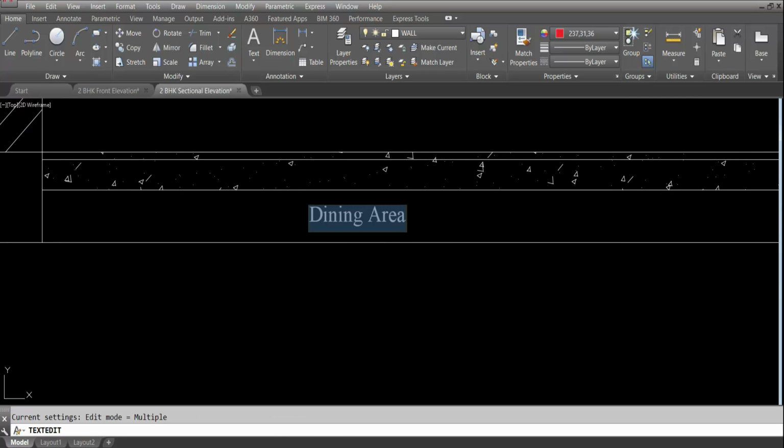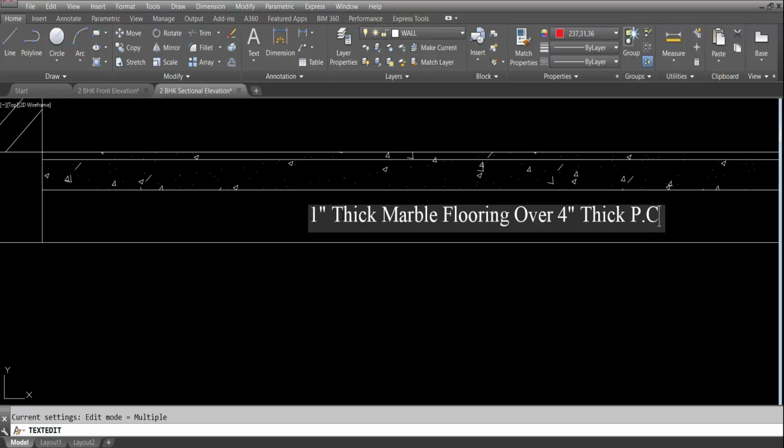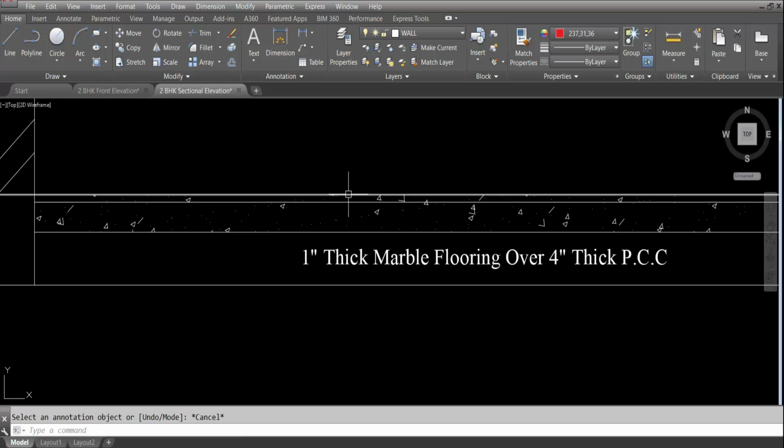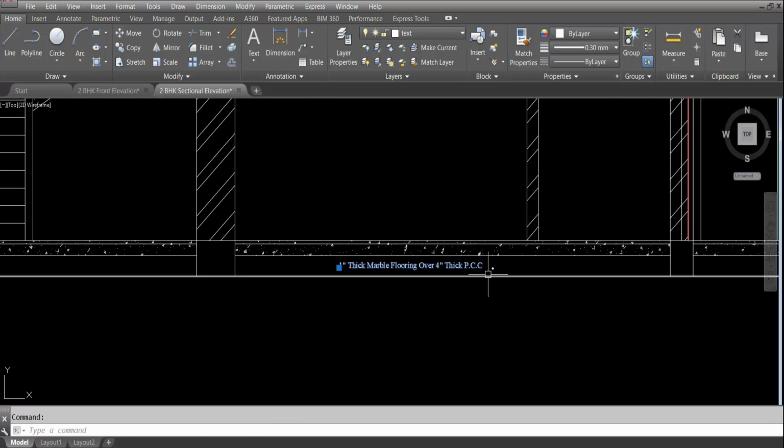And this is 1 inch thick. You have to write, mention this. Sectional elevation means you have to mention everything. 1 inch thick marble flooring. If you are providing tiles, you have to provide the tile thickness, and whatever material you are using, you have to mention that. Over 4 inch thick plain cement concrete, PCC. Okay. This is 4 inch thick and above 1 inch thick marble flooring.